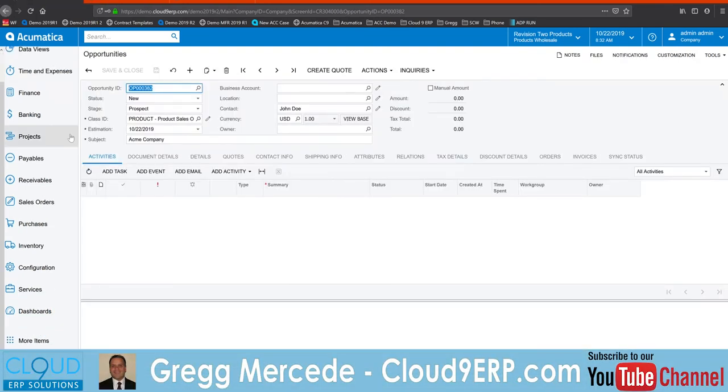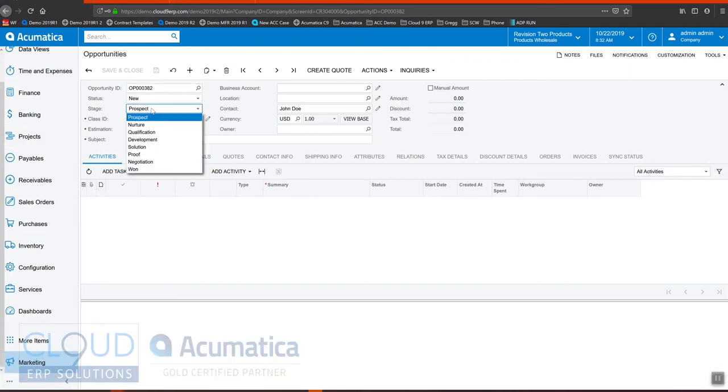So let's take a look at our opportunity. So the status is new, it's currently a prospect. But we can take this and we can change the stage to nurture, qualification, development, solution as we go through our various sales cycles. Now these are configurable, so you can configure these based on your sales process. We'll take this opportunity, we'll make it open.